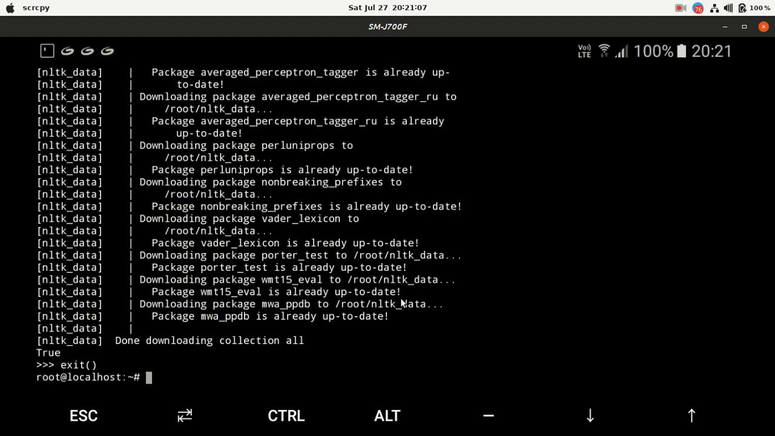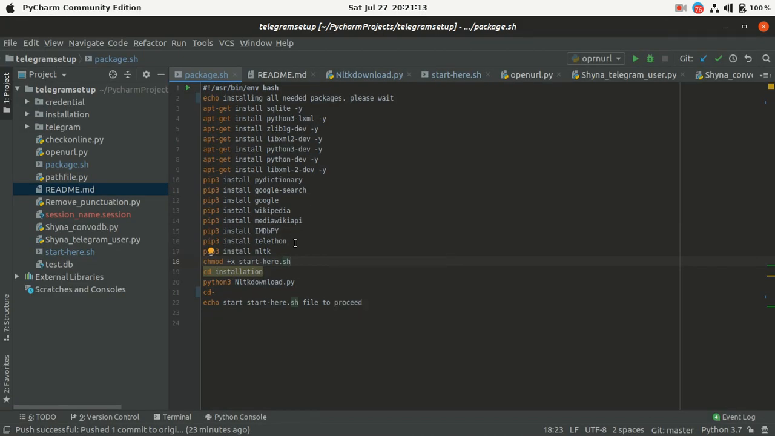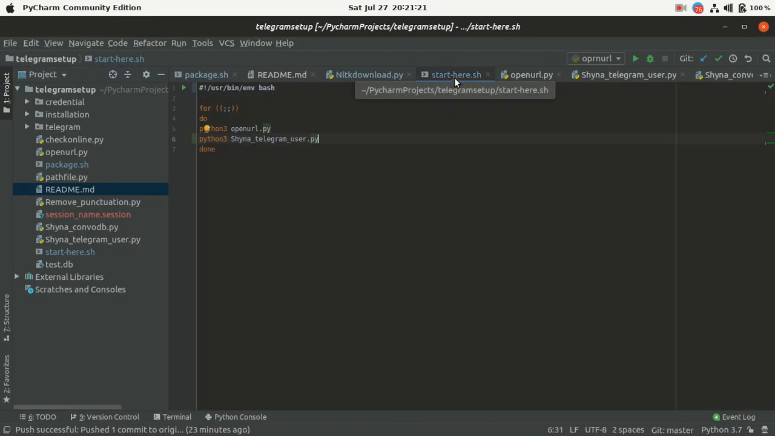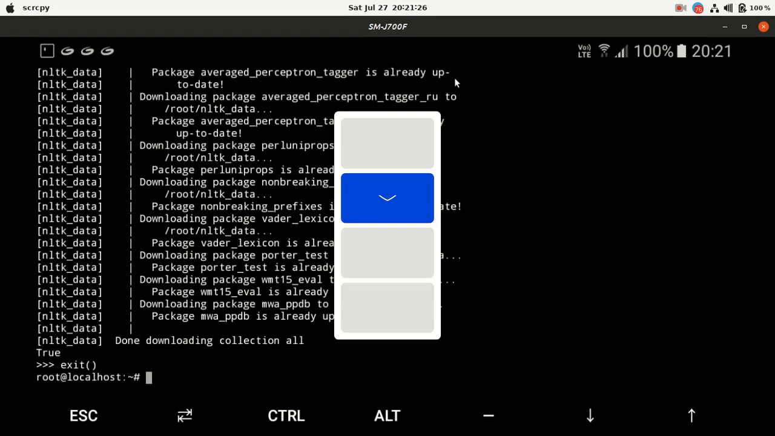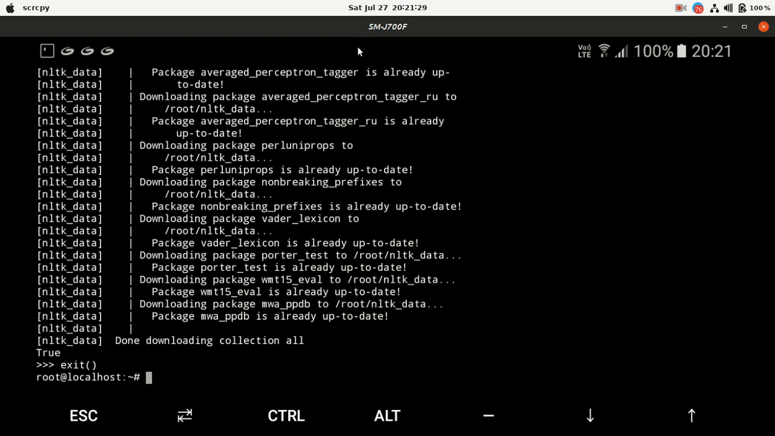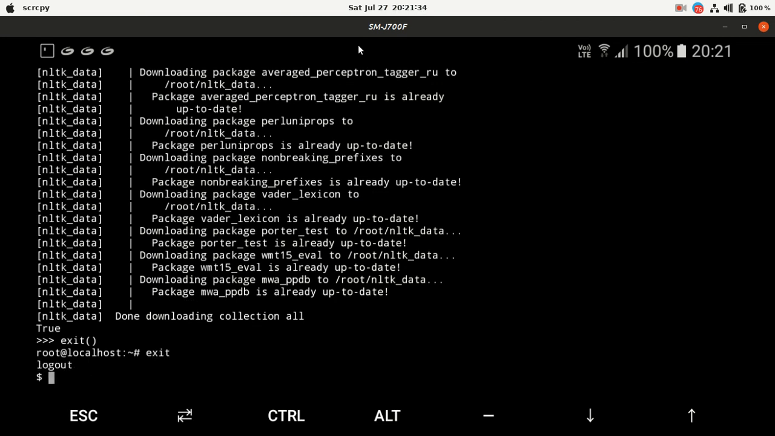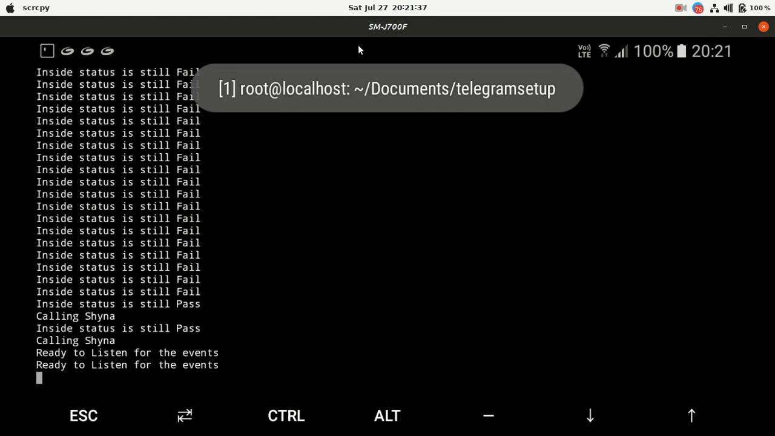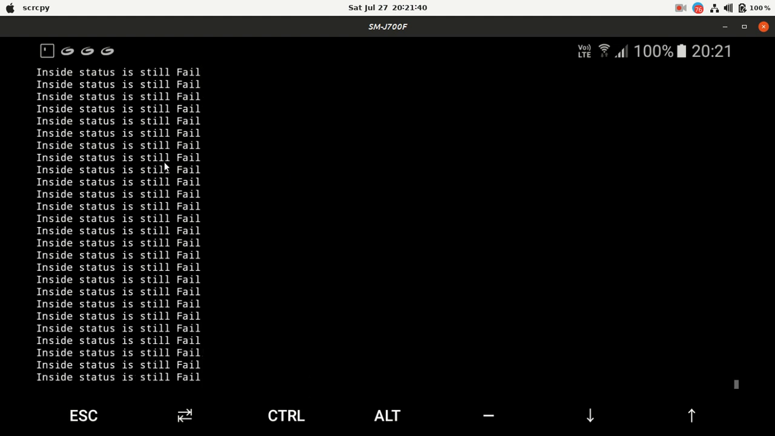Go to terminal, start Python environment, and just run it there. Okay, so that is done, and then you're gonna start here. So I'm gonna show you what start here does. Okay, so basically if you run localhost, so this is basically a localhost, right? And if you disconnect, right, once you disconnect, so let me just get out from this. Okay, you see there's a lot of pass and fail and everything, right? So start here is going to cover up all this.